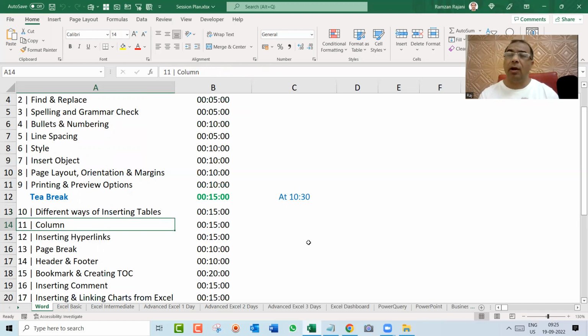We will be learning all about the columns. Means if you have a huge database and you want to convert it into different columns, column 1, 2, 3. So how do you divide that paragraph into three different columns perfectly? We will be learning that.